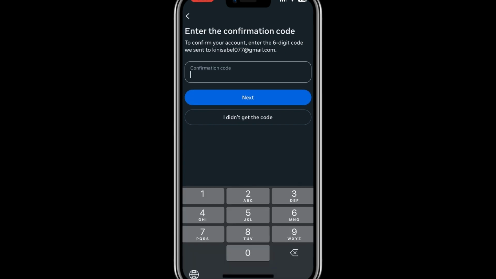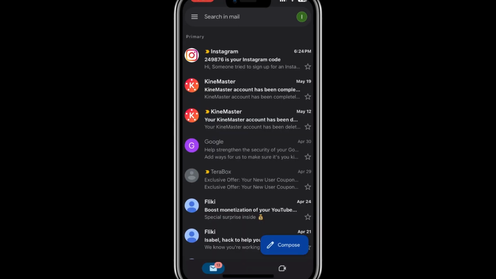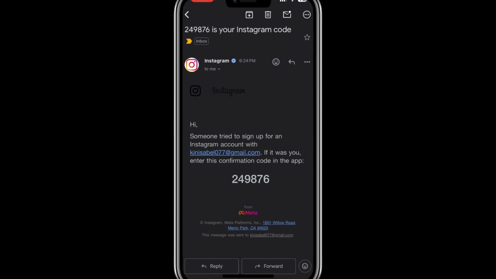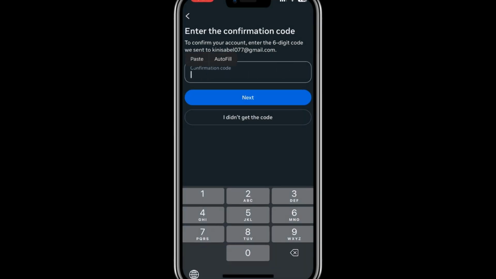Now you will be getting a confirmation code on your email address. Now go to your email and see your confirmation code. From here, copy the code and simply go to Instagram and paste it and tap on next.